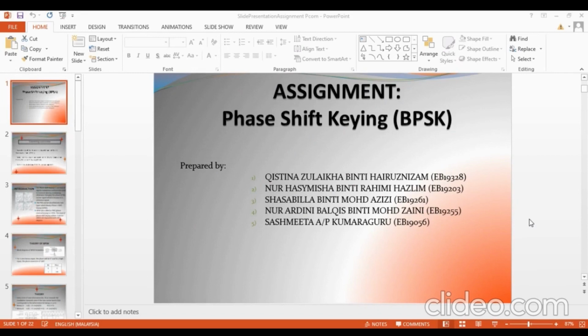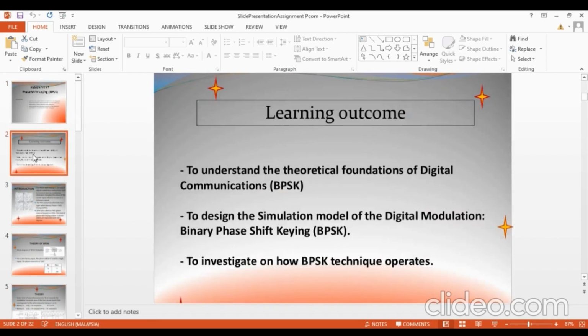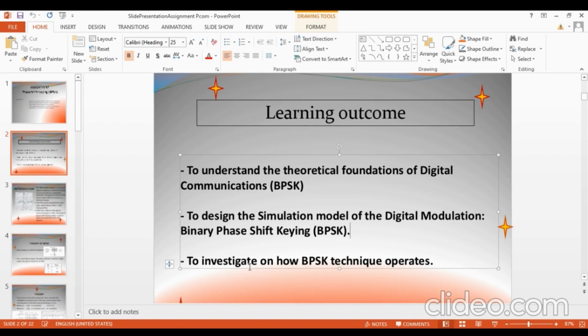Hi, I am Shashmita, and today I'll be presenting my group assignment on phase shift keying, which is BPSK. I'll be presenting the objectives and the introduction. The first objective is to understand the theoretical foundations of digital communications (BPSK). The second objective is to design the simulation model of the digital modulation, which is binary phase shift keying (BPSK). The third objective is to investigate how the BPSK technique operates.